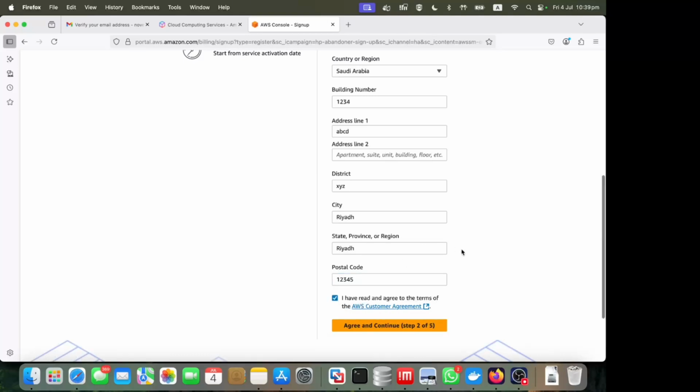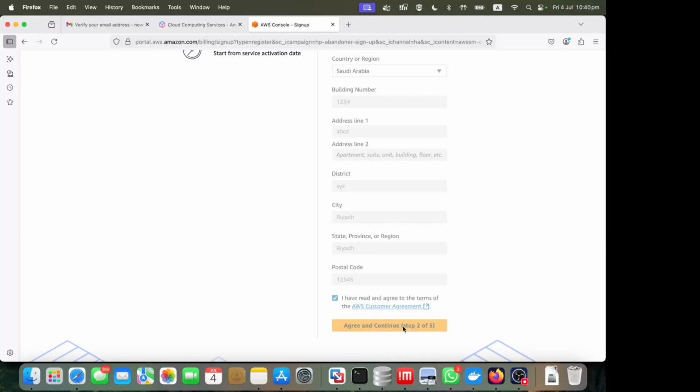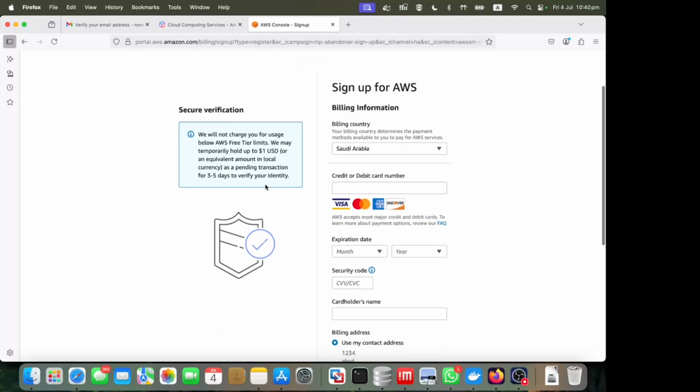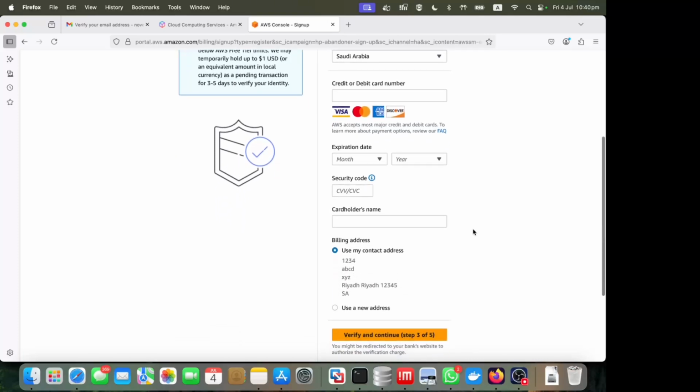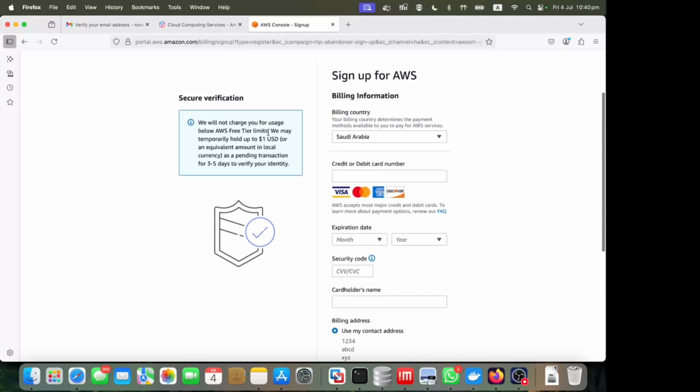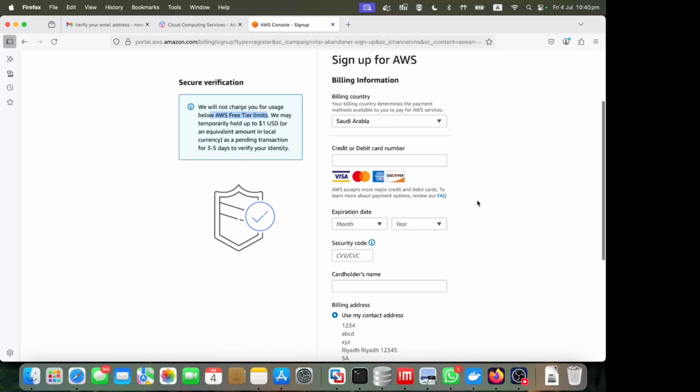Let's agree to the terms and conditions. And now that we have filled everything, let's proceed. Okay, so here it says we will not charge you for usage below AWS free tier limits. We may temporarily hold up to $1 as a pending transaction. So this is just for verification. If you use the free tier and don't exceed the free tier limits, as it says here, then you'll not be charged anything. So let me put my credit card details so that we can proceed.